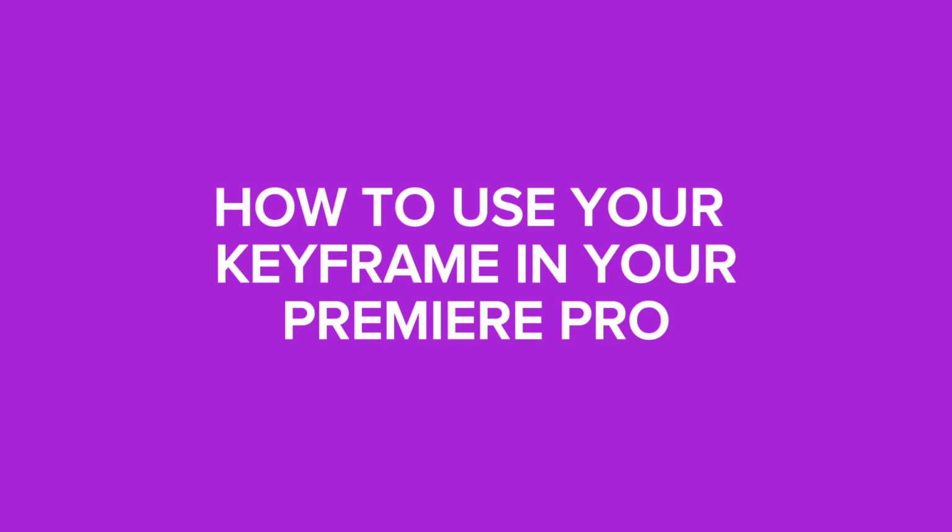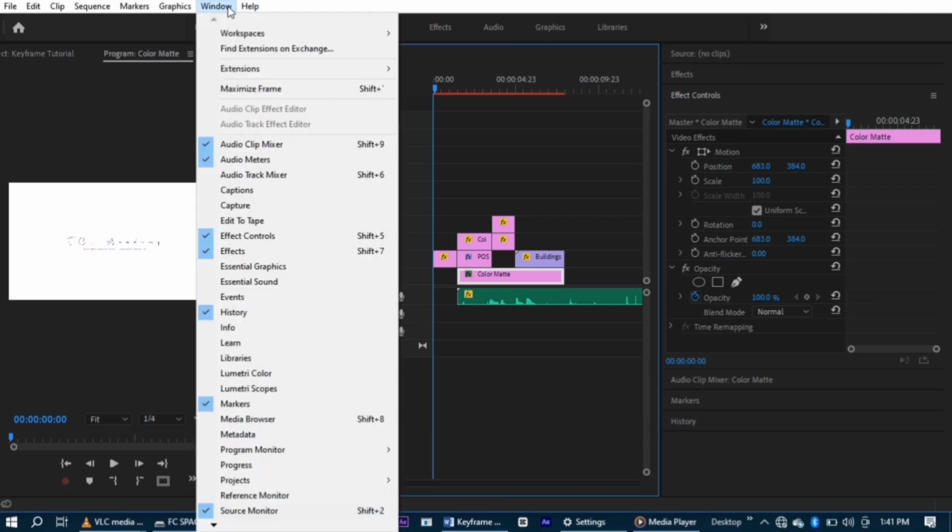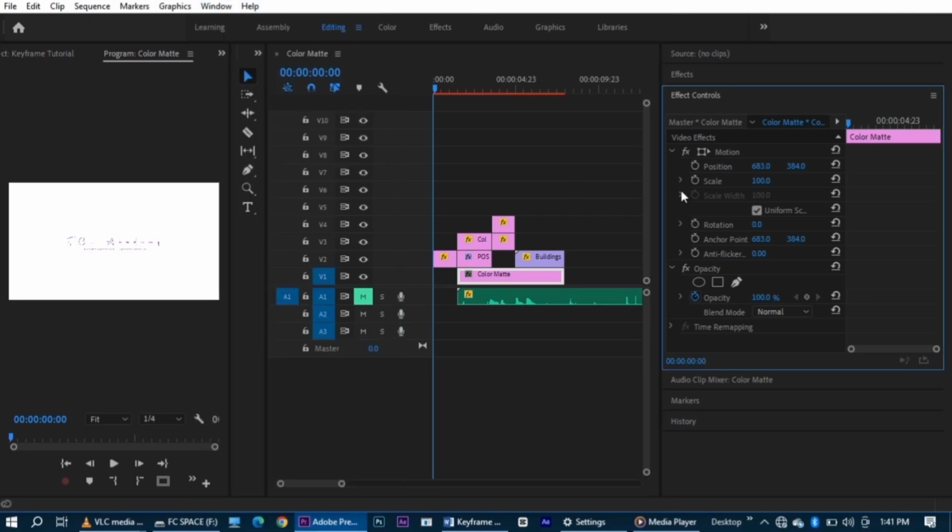So next is how to use your keyframe in your Premiere Pro. The first thing you need to do is go to Windows and select this Effect Controls. With this Effect Controls, that is where you're going to see your motion, position, scale, rotation, opacity, and your applied effects. So next we're going to select our clip where we want our keyframing to be, and this is our clip.